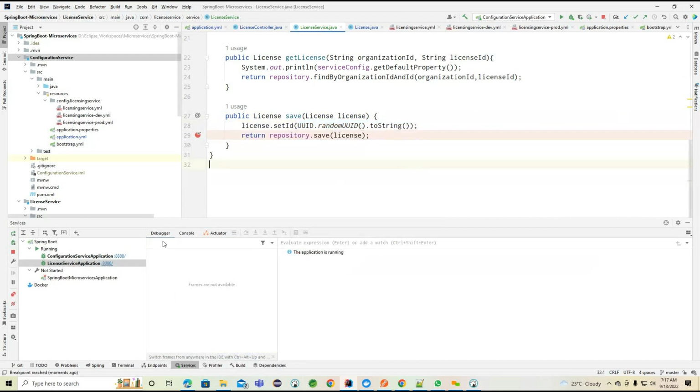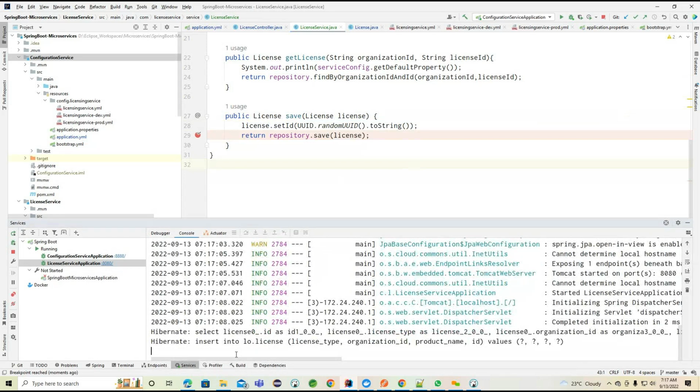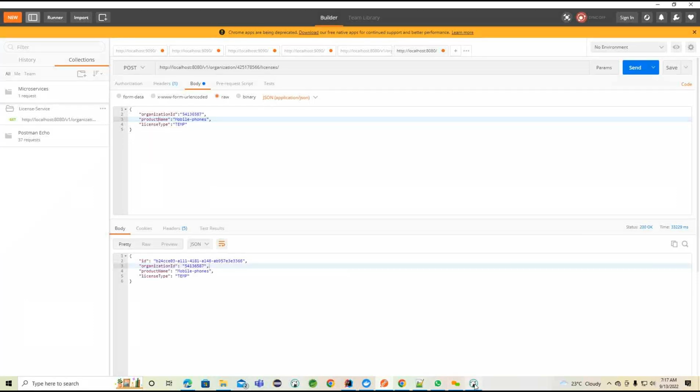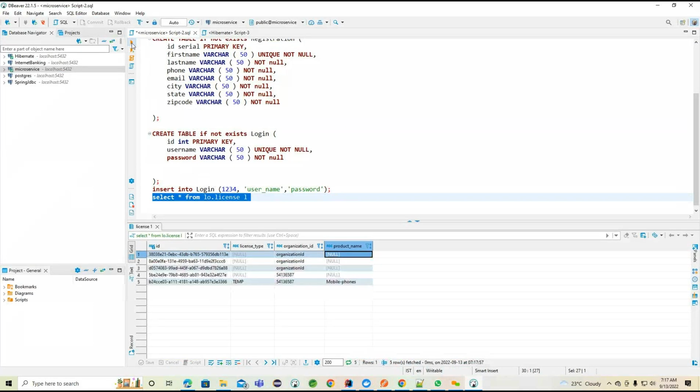Okay, now I'm trying to click this, so we'll go to the console. Here you can see inserted into the license. If I go back and hit here, it provides all the objects. This is the last record it inserted, with the full values. Because of the JSON conversion, it failed here. Now I will try to delete these particular IDs.